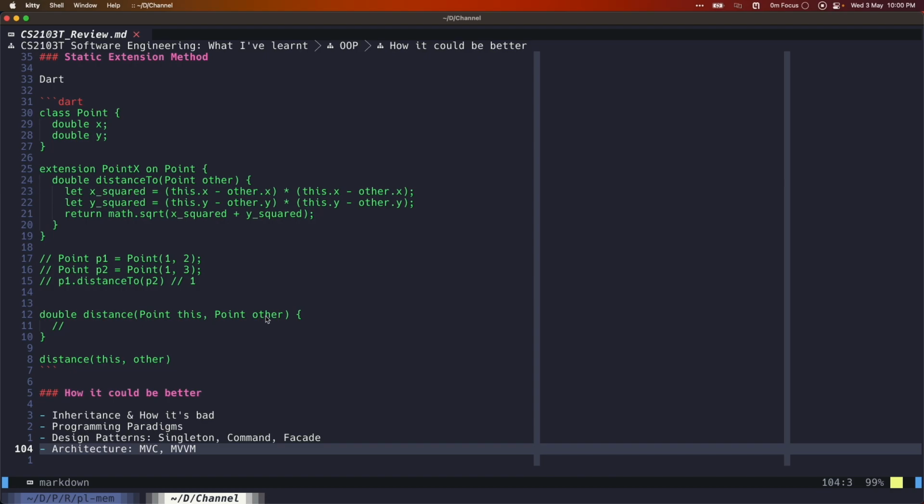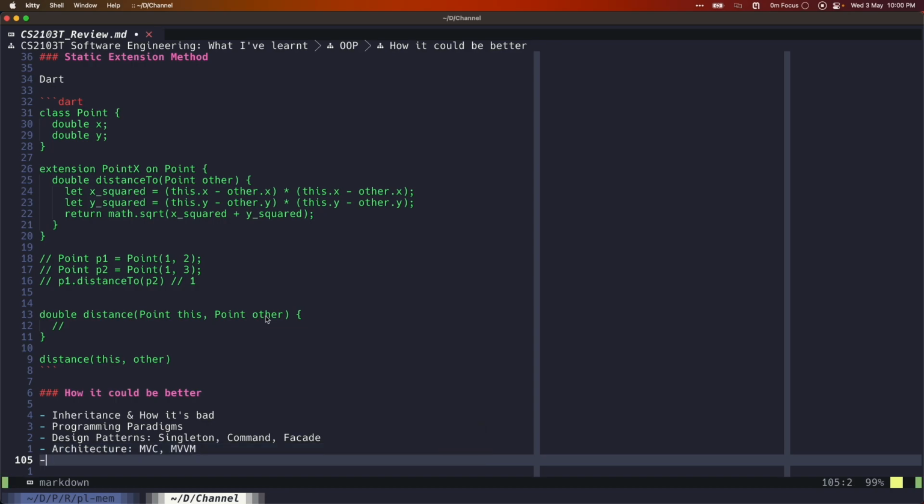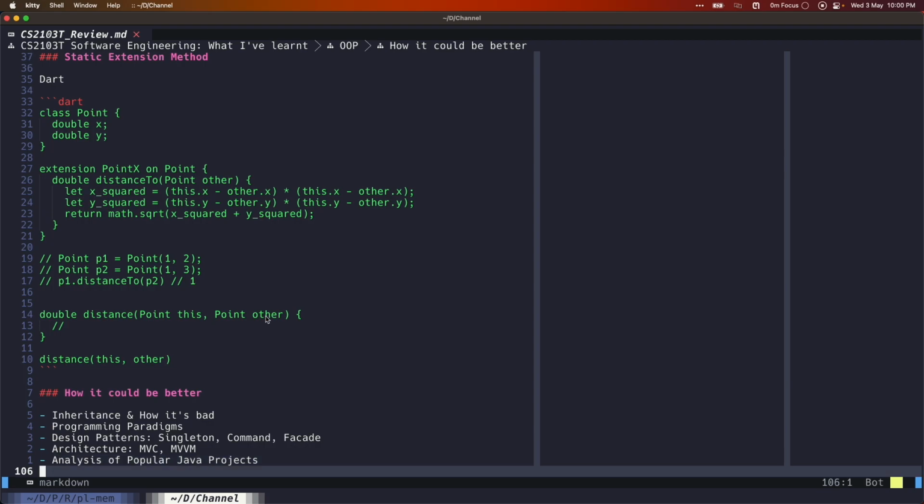And it would be really nice if we could have analysis of some popular Java open source projects, like open source code bases. This will help us understand how Java is actually done in the industry. What is the idiomatic way of writing Java as opposed to all these nonsense UMLs.